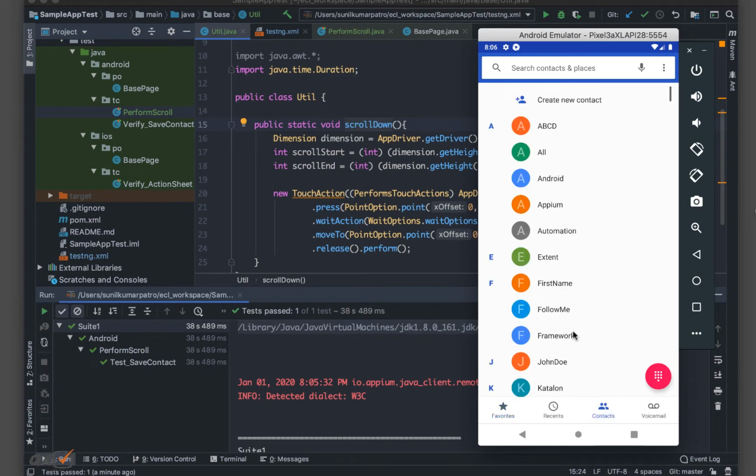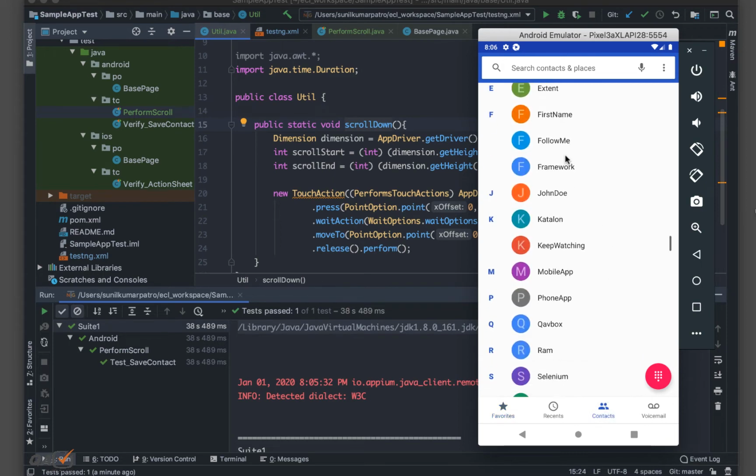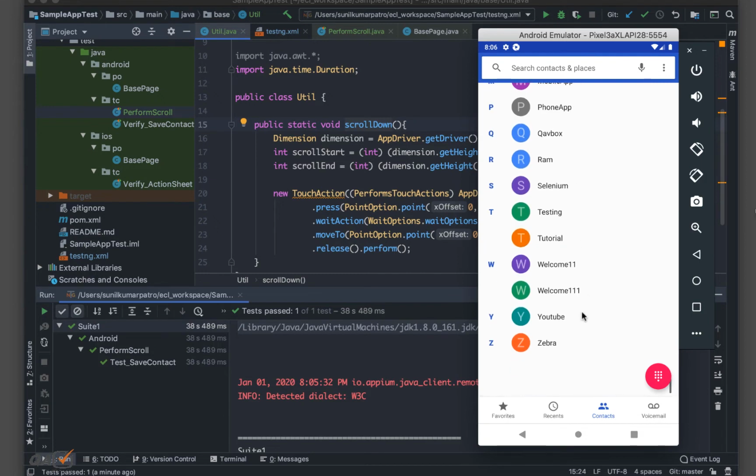But as I was telling, my scenario is not just scrolling, but scrolling till this particular item is identifiable, or till this item is visible, so that I can perform a certain action. As you can see, this particular list is a list actually. Let's say the ID is name, so it has multiple items, and you need to scroll through till you get that particular item or the text. That is what we are going to see.